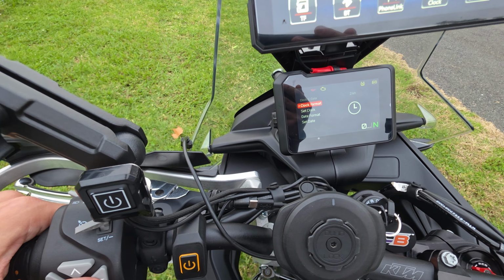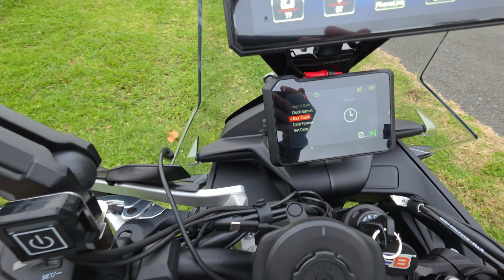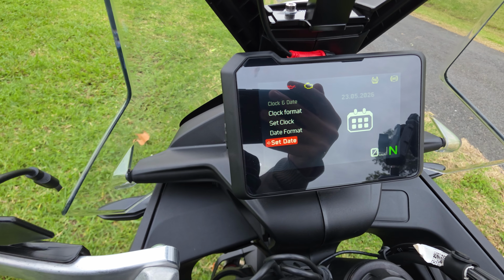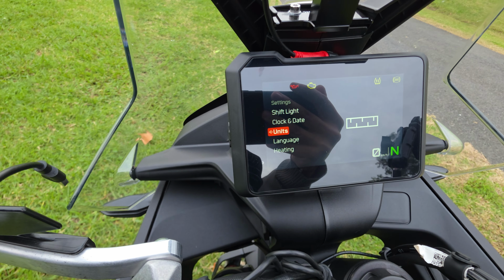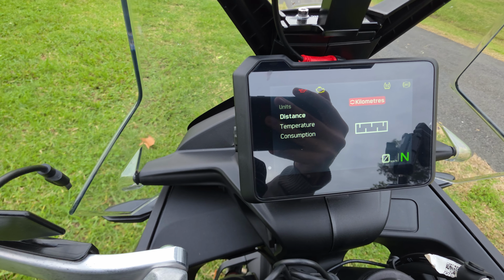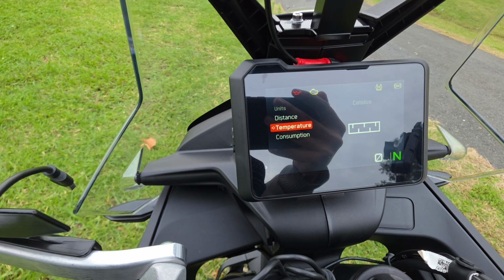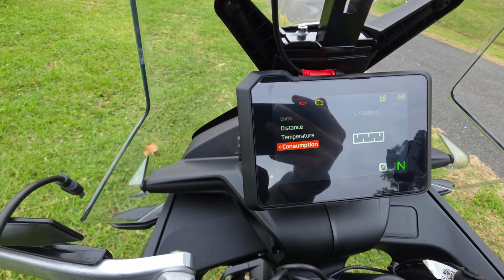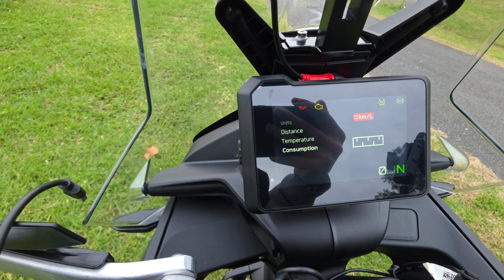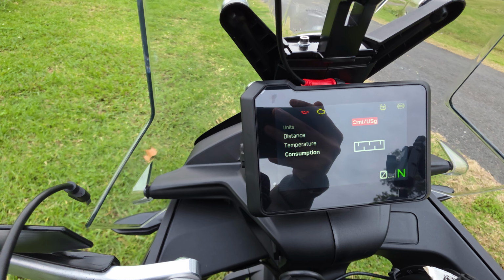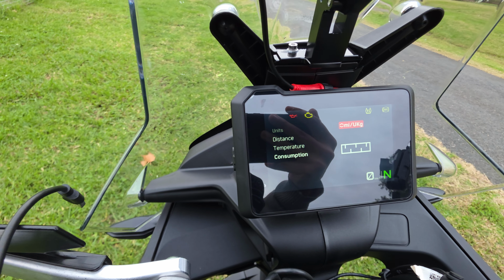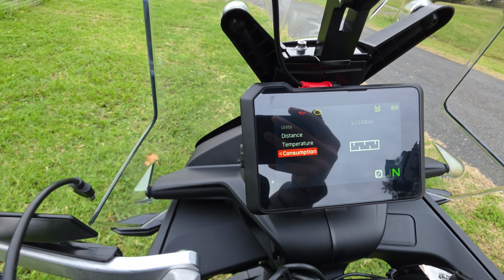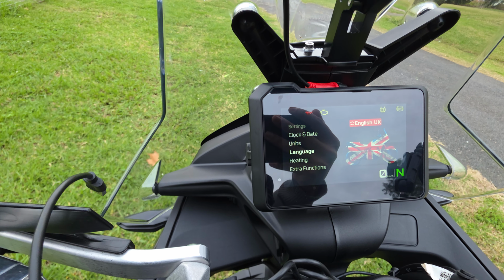Clock and date, clock format, set clock, date format, set date. Units, so you can set distance, so if you want kilometers or miles, temperature, Celsius or Fahrenheit, and consumption. If you want kilometers per liter, liters per 100 kilometers, US gallons, miles per gallon, lots of options. So liters per 100 kilometers it is. So language, if you want to change your language.